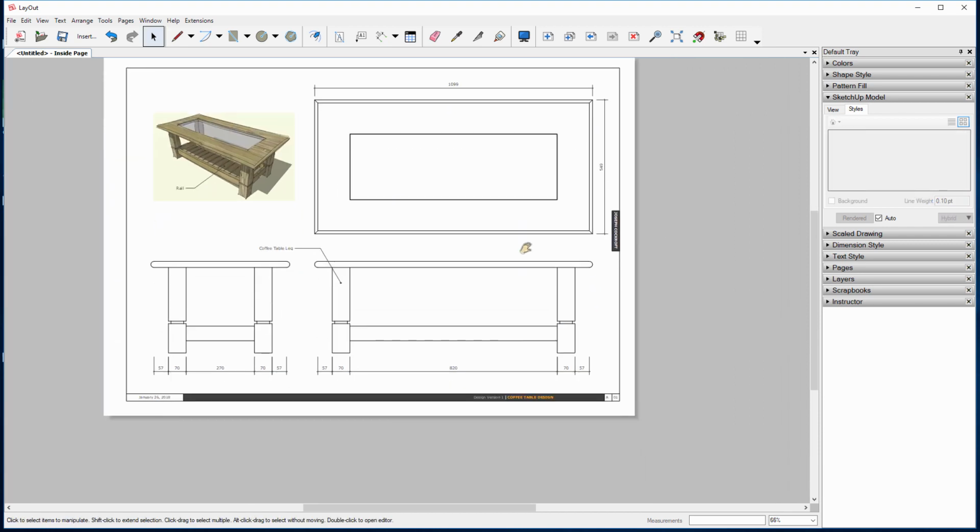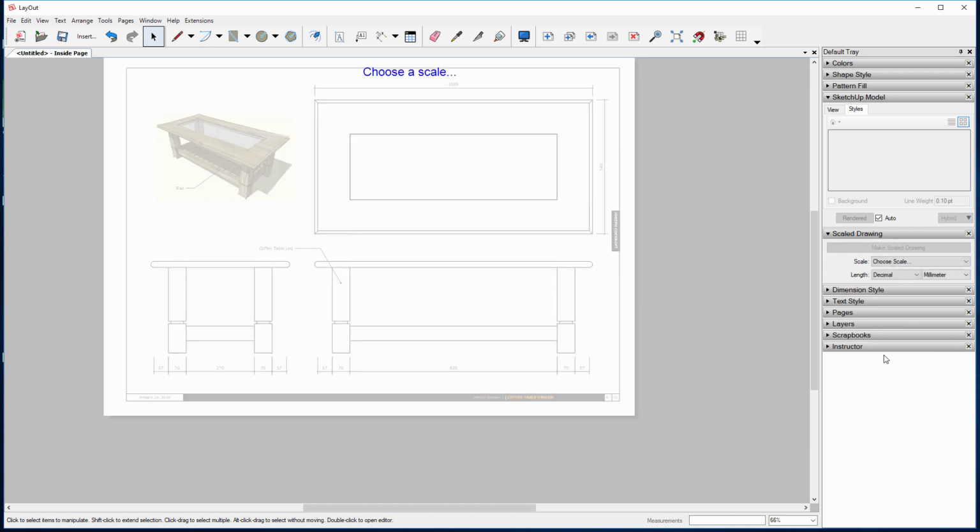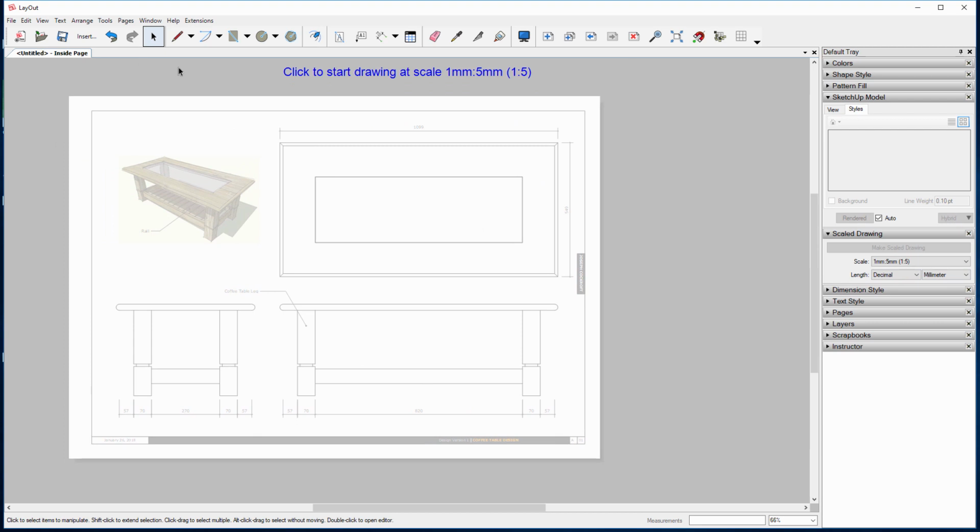Okay, if you wanted to do a scaled drawing within here, we could go to a new thing in 2018, which is called Scale Drawing. We could make a scale drawing, and you could choose a scale. So I want it to be 1:5, just like the drawing is, and then I could set that to millimeters, which I've done. Okay, then I can get the line tool and just start drawing.